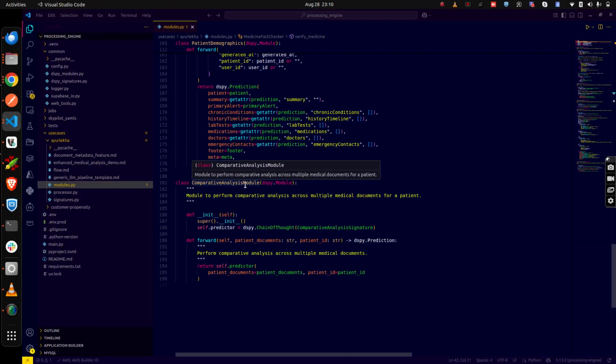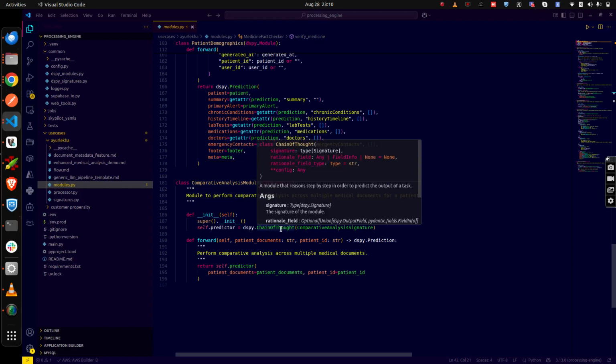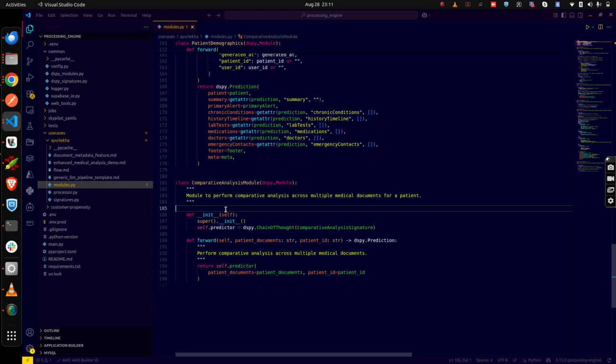Then I'll give a very quick walkthrough of the code. I've used DSPy. It is a very good programming library from Stanford, which does very well for prompting.